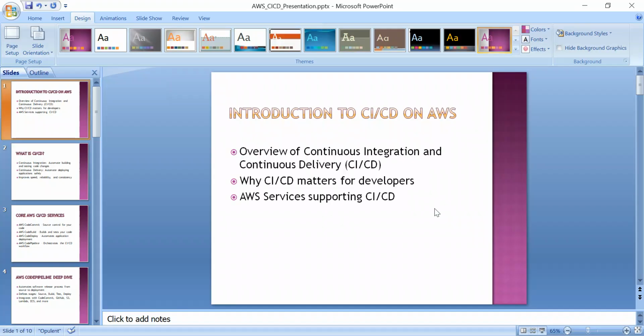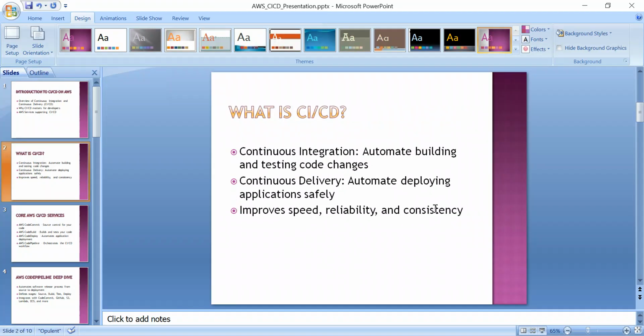So it's an overview of continuous integration and continuous delivery. CD means continuous delivery, and why CI/CD matters for developers. Then the AWS services supporting CI/CD. So what is CI/CD? Continuous integration automates building and testing code changes. And CD stands for continuous delivery, which automates deploying applications safely, and improves speed, reliability, and consistency.